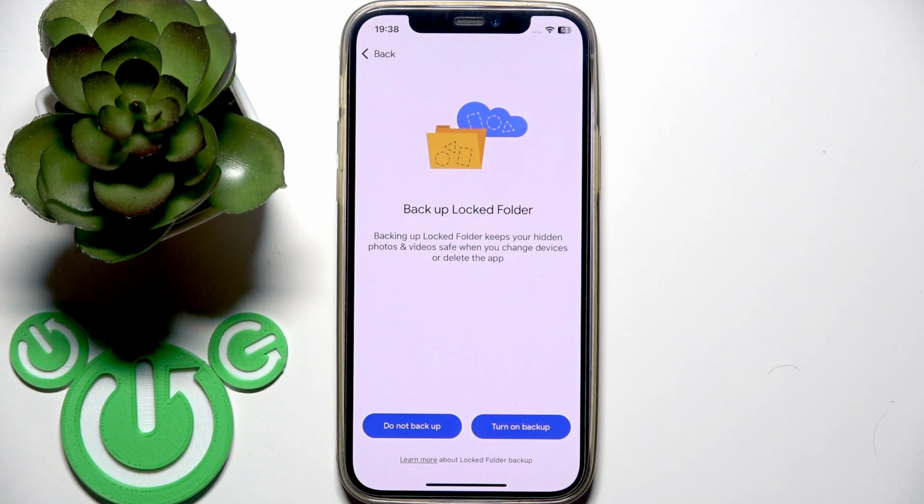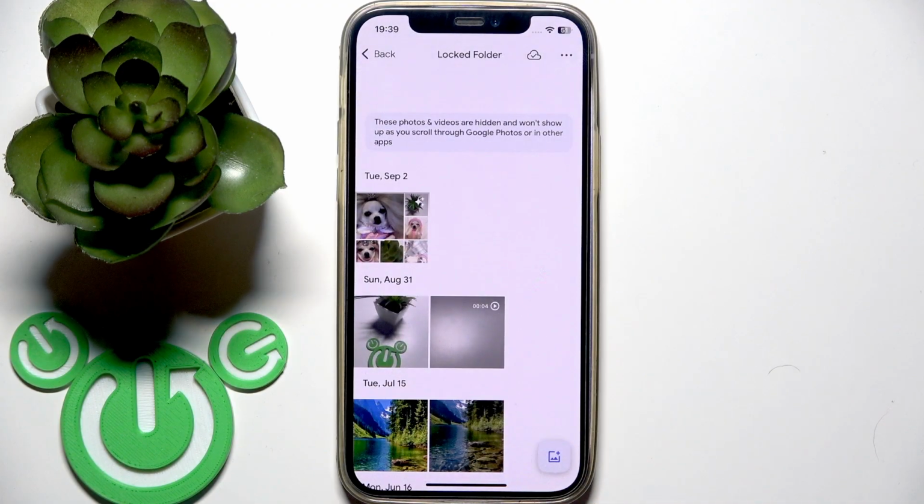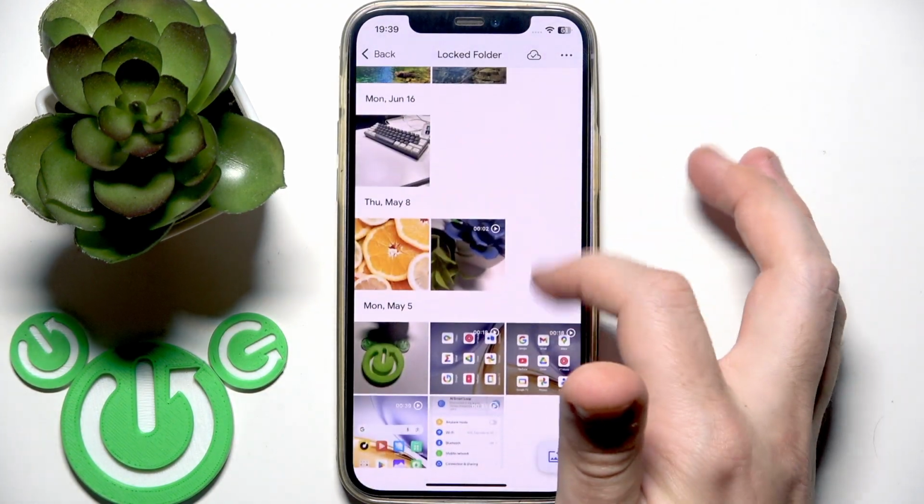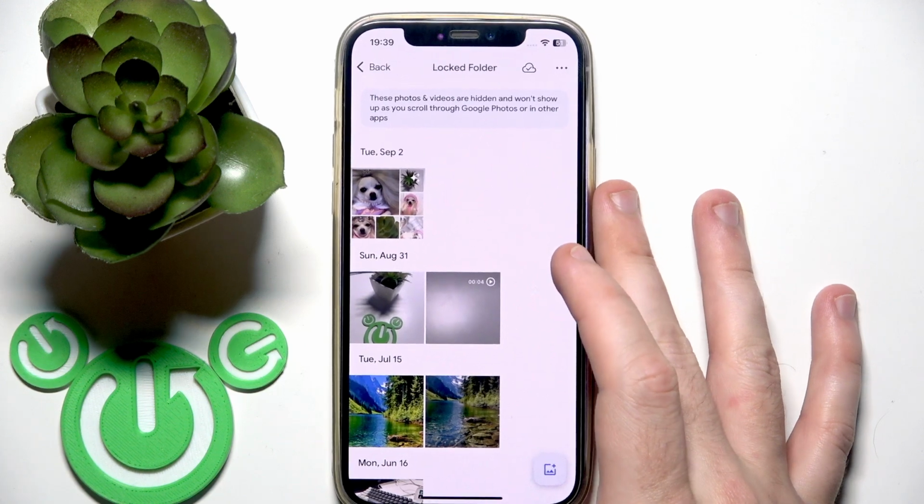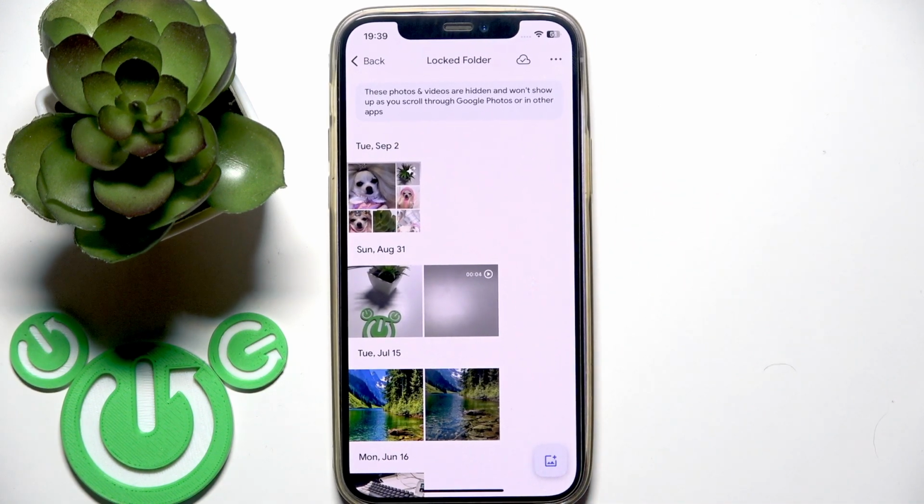For the first time when you open this folder, it will ask you, do you want to back up your locked folder? Definitely for me, I turn on backup, but if you don't need this, just click Don't back up. It's up to you. So let's turn it on, and right here we have access to the photos in the locked folder. That's it.